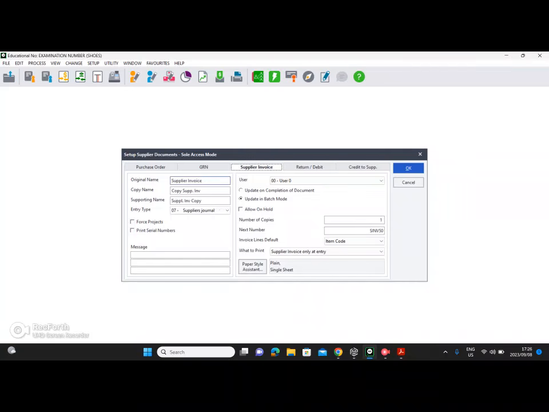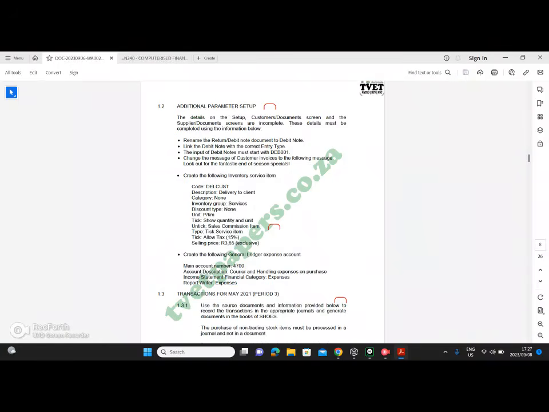If I click on the Supplier Invoice tab just to show you, this would be your original name, this would be your next number, and this is your entry type, 07 Suppliers Journal. If you are ever required to link the entry type, link it to Suppliers Journal. Please always ensure that your invoice line's default says item code on it. Since there's no setup for our supplier invoice, let's move to return and debit. The first thing that was required for us was to change the original name to debit note. Let's just make sure of that.